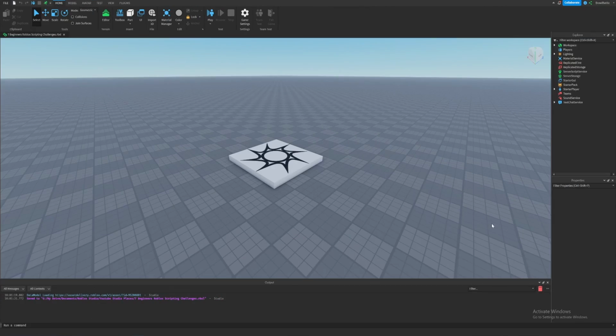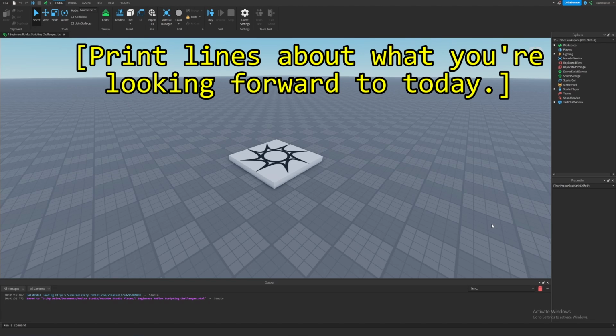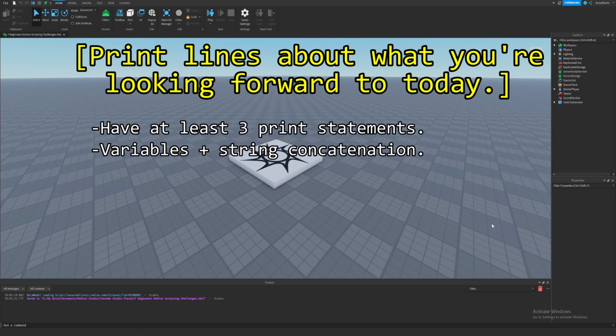Alright, so the first challenge I have for you is print out a series of lines describing what things you are looking forward to today. And there are 2 requirements for this. The first requirement is having at least 3 print statements, because this is a series of print statements, not just one print statement. And the second requirement is make use of variables with string concatenation into the print statements.